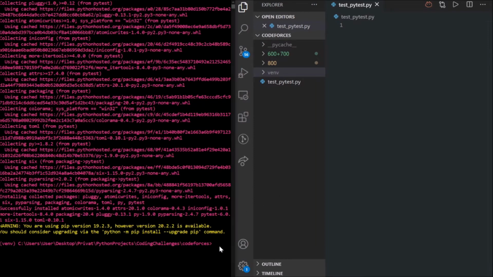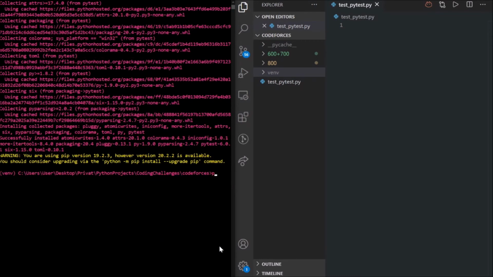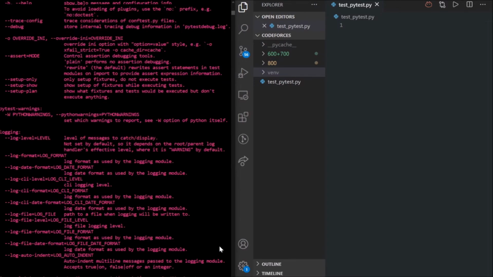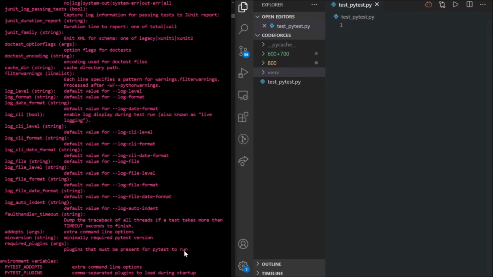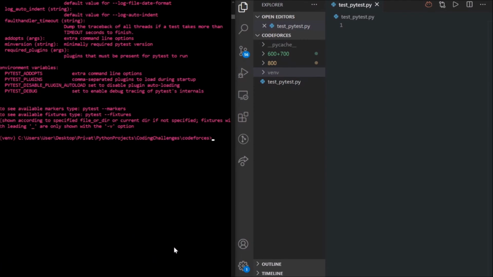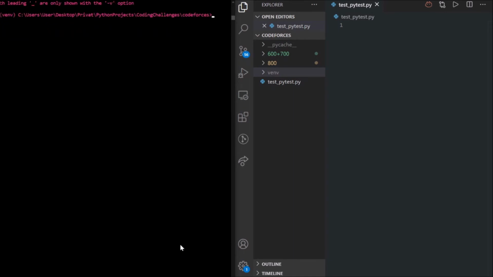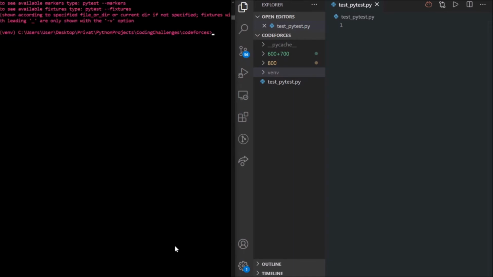To check if pytest is installed correctly, you can use the pytest -h command. And I hope we don't get any errors. Okay, so we get a lot of information and we can see that it worked pretty well. So it's installed.